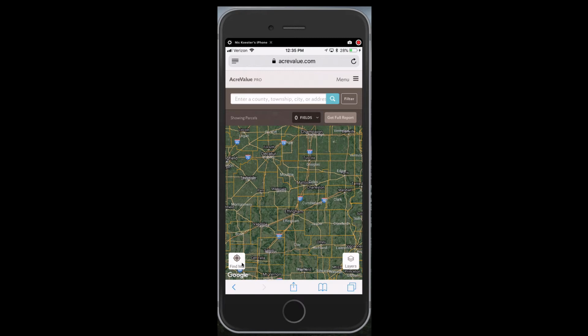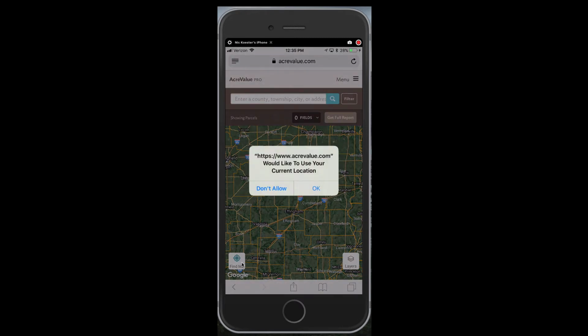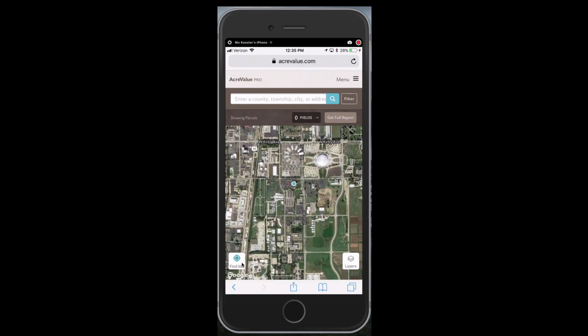Again, this button does use the GPS in your phone. I'm going to click it. The next thing that's going to pop up is, would you like AcreValue to use your current location? I'm going to press OK, and it's going to drop a pin at my current location. Today, obviously, I'm right next to the University of Illinois.